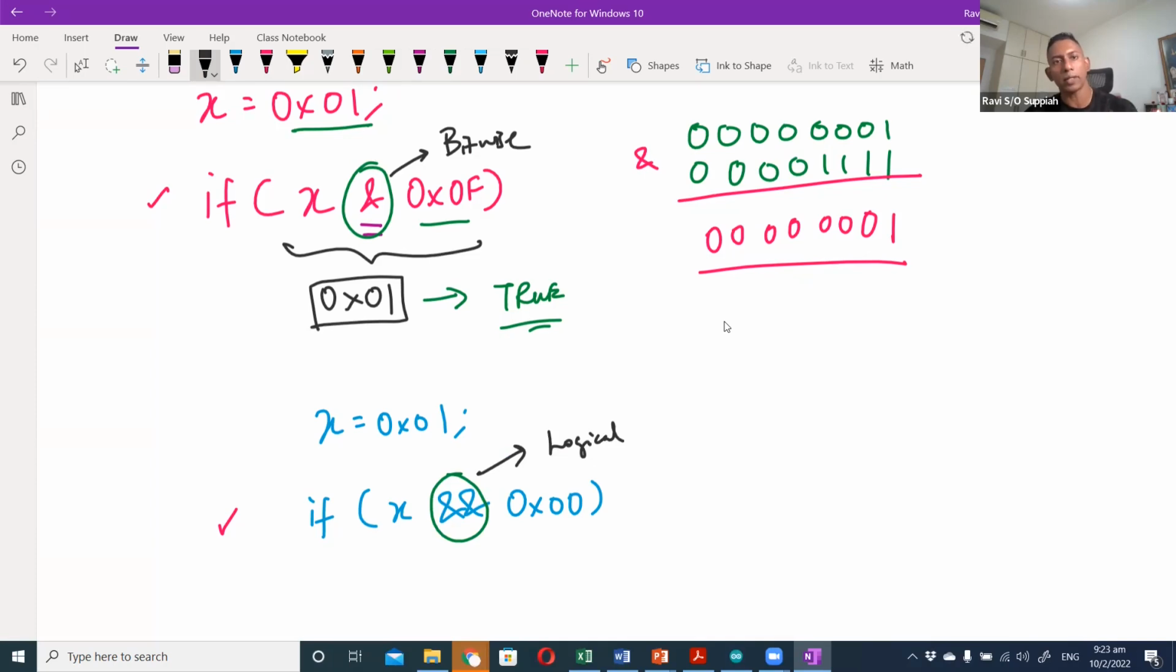Okay, so in a logical operation, we treat each parameter as a single true or false value. We don't look at it as bitwise. So in this statement here, x is 0x01, and with 0x00.